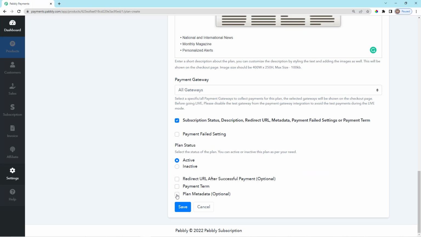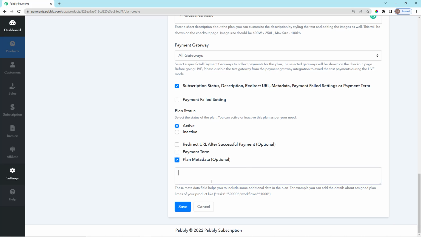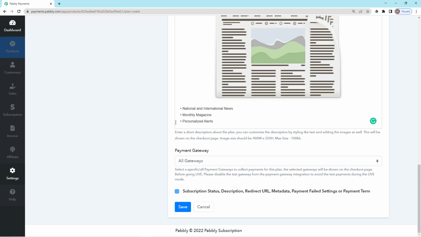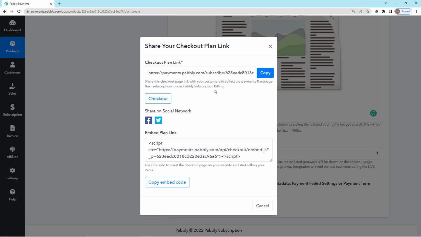Now the last option we have here is the plan metadata, and this field is for our reference only. This will not be shown to your customers. We can just include some additional information in the plan. Now at last I'm gonna save my plan. Now here you can see the checkout plan link, so you can just copy the plan link and share it with your customers, or we can just go to the checkout page directly.